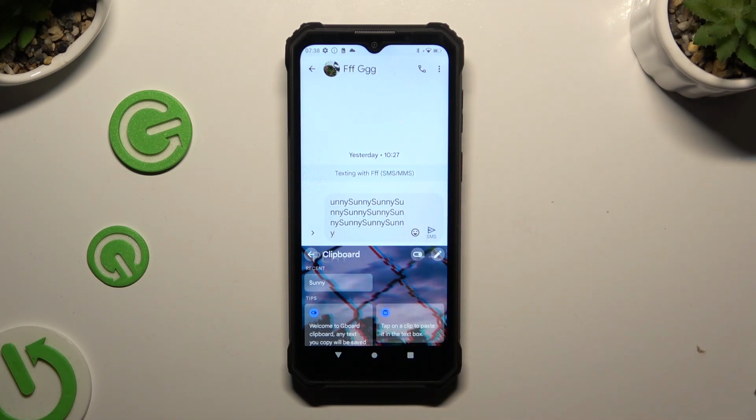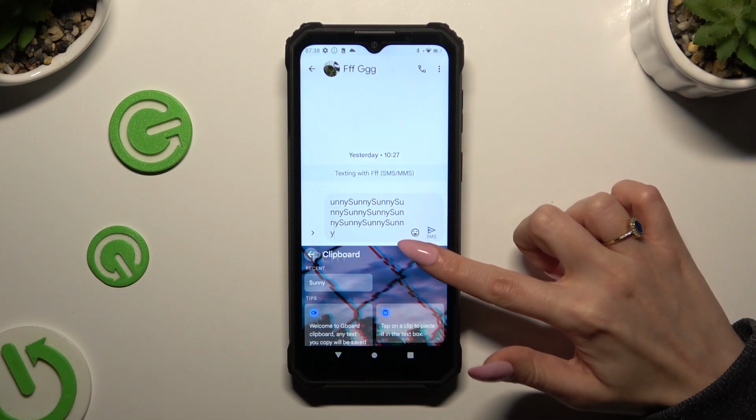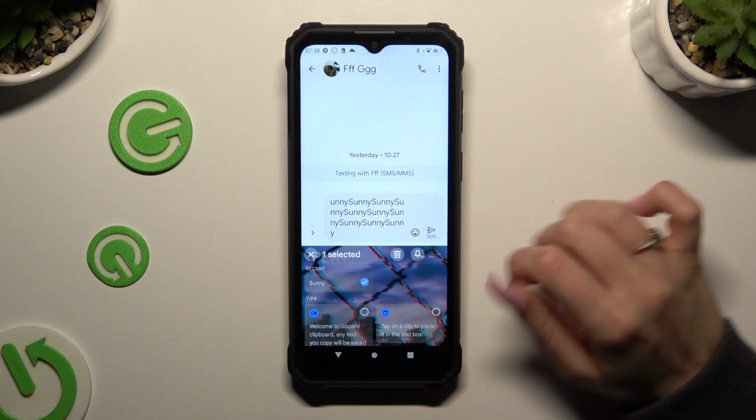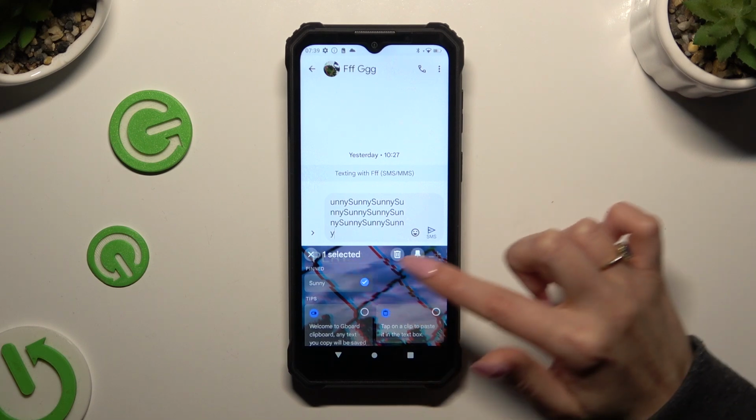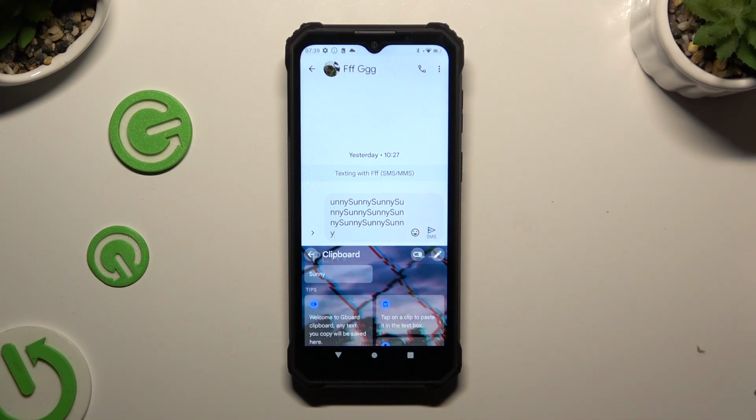To pin one of your sentences, use this pen at the top right corner, click on the chosen one and use pin icon. You can unpin it the same way.